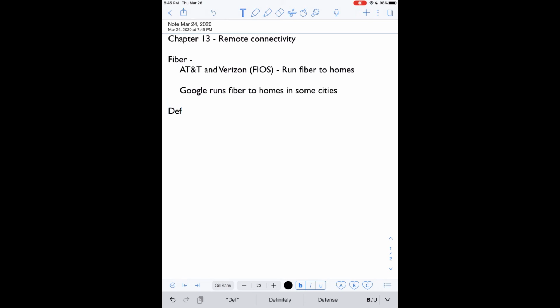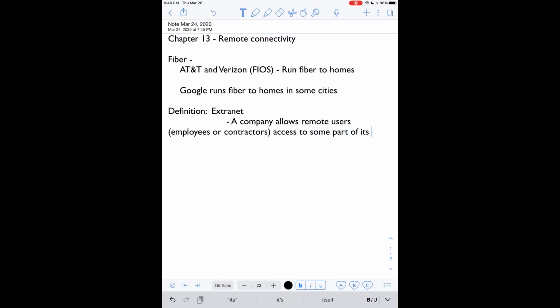We've talked about this before. I've got a definition, and we called it an extranet. We talked about VPNs. We actually refer to an extranet, and an extranet is where a company allows remote users access to some part of its private network, usually for employees or contractors. HR, timesheets, email.